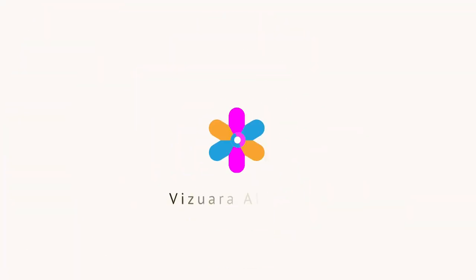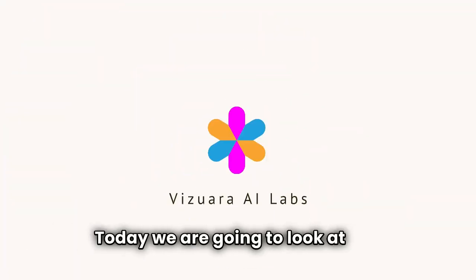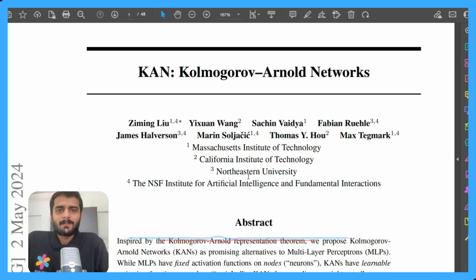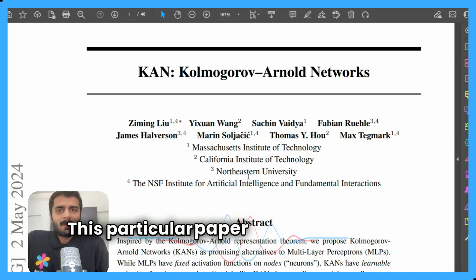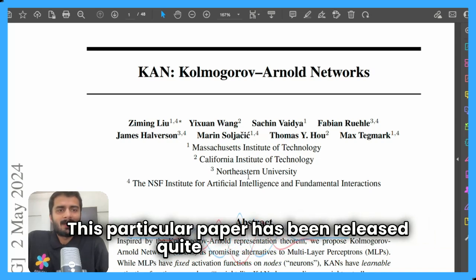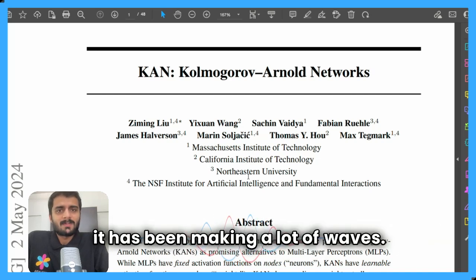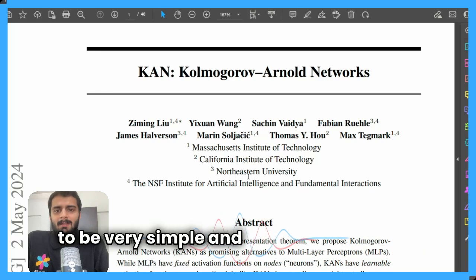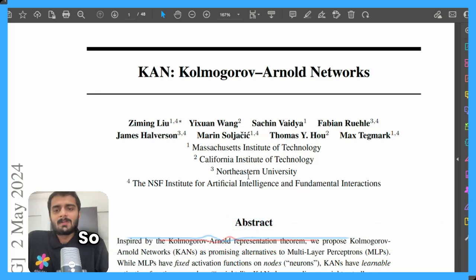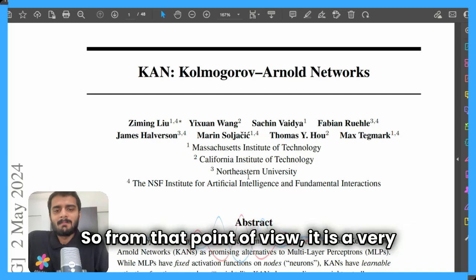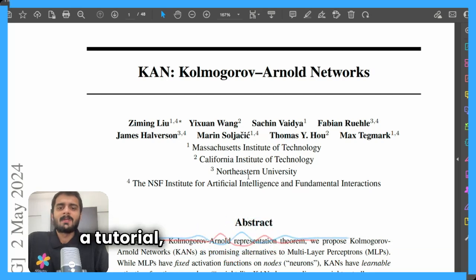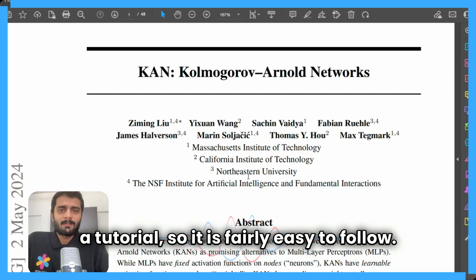Hello everyone. Today we are going to look at this paper which is called Kolmogorov Arnold Networks. This particular paper has been released quite recently and it has been making a lot of waves. When I read the paper, I found the writing to be very simple and easy to understand. So, from that point of view, it is a very nicely written paper and it has been almost written like a tutorial. So, it is fairly easy to follow.